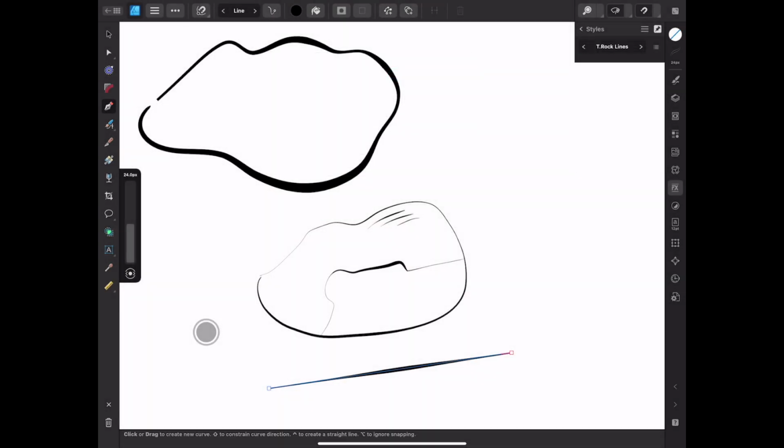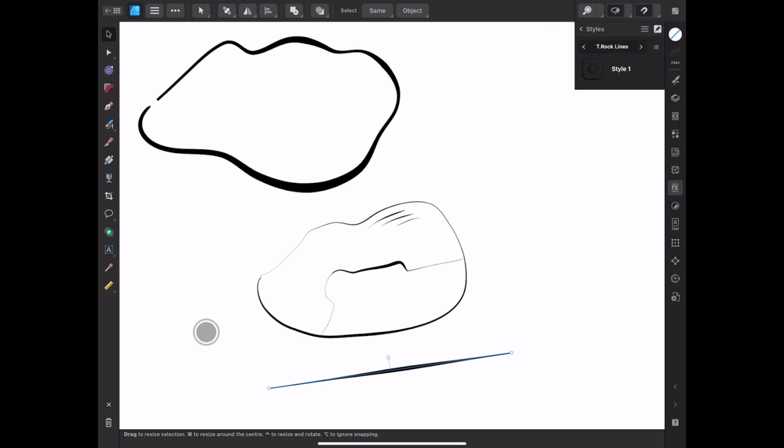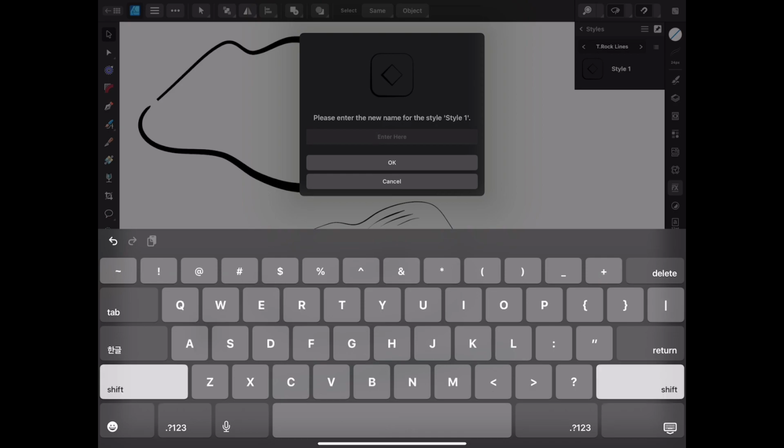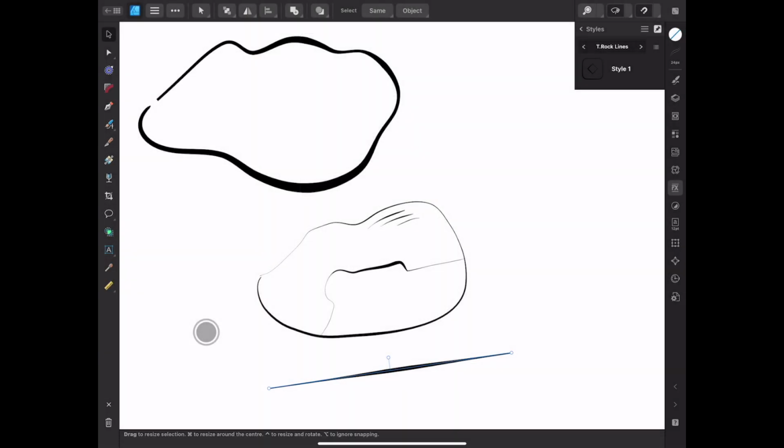Okay. Now, I'll select this line and I'll add style from selection. And you can see there that I've got a style. I've got it in list mode. I call it style 1. I'll rename it. I usually rename it to whatever the shape of the newly created curve is. I'll call this one shark's fin. And there we go.